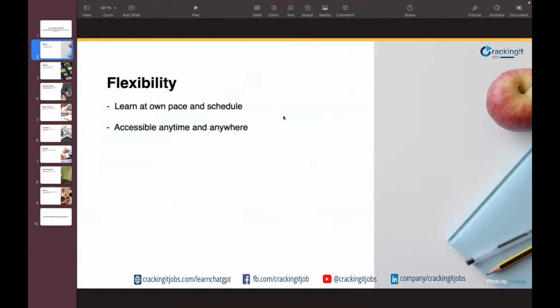The next slide covers a couple of benefits I'm going to discuss. Whenever you are using ChatGPT, you can learn the entire content, or whatever content you feel like, at your own pace and schedule. It is not time bound, and of course you can continuously learn in your free time. And as it is an AI model available over the public internet, you can access it from anywhere, anytime.